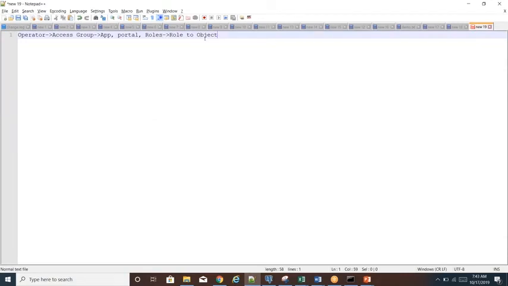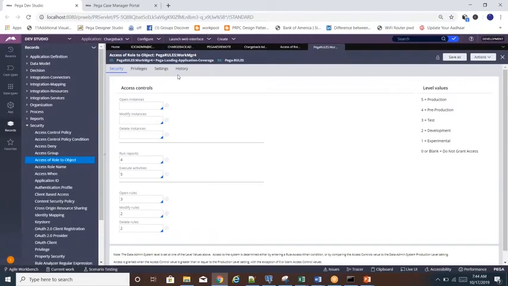So, role to object. So let's recap what we have discussed. Operators means any user who has access to Pega. Access group, the place where you define which application, which portals he can access. Role to object, getting a granular control over the things, so you control the access at different environment levels. So it's like dev, QA, UAT, prod, you're going to control the access. That's role to object. So role to object is an extension to the role.